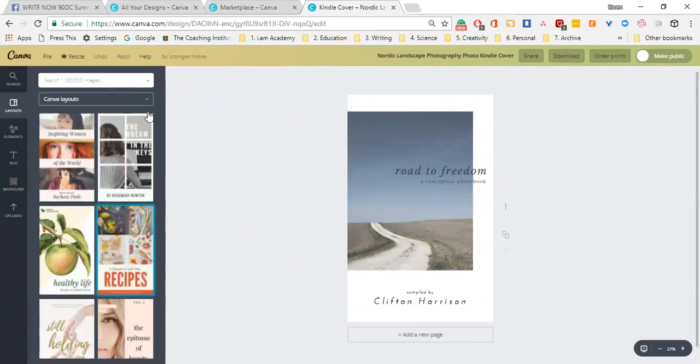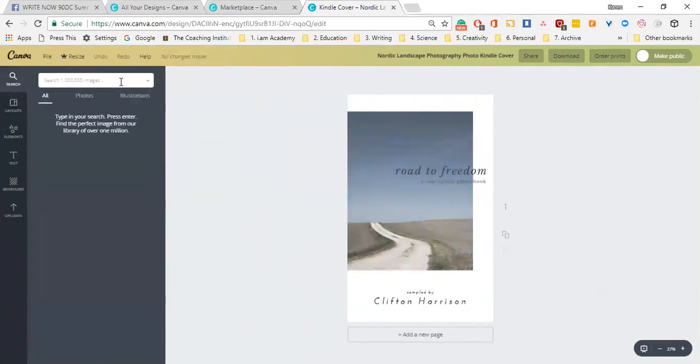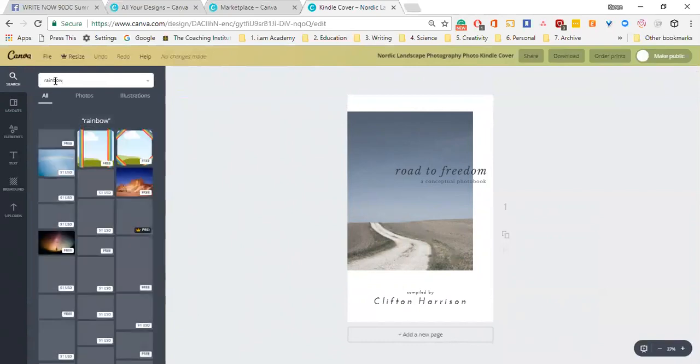Now I'm happy with this template, so I want to select a picture. What you can do is go to search, and you can search for a type of picture, or a keyword. Just say I wanted to have a picture of, I don't know, flowers. Actually, let's go rainbow. I don't know why. So we'd go for a search on rainbow.